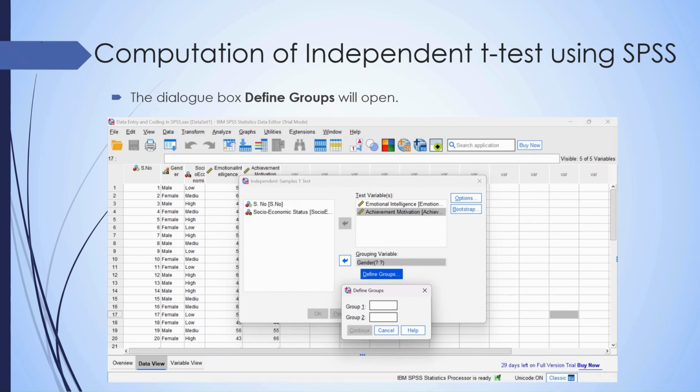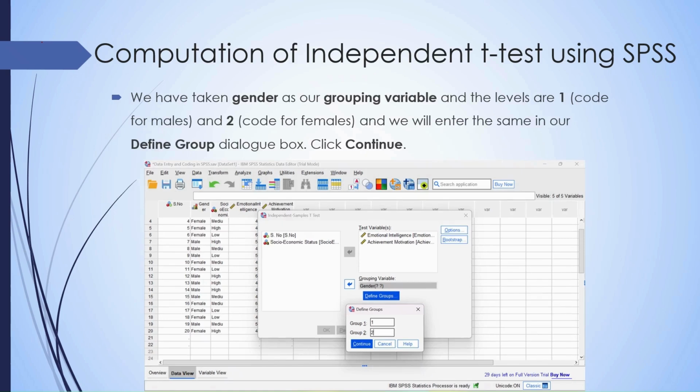Similarly, here in case of gender, we defined male as 1 and female as 2. So here in this group, we have to put 1 for male and 2 for females. See, I have already put it here. I have put 1 for male here and 2 for female here. Okay, if you have any doubts on this, you can just go back and watch the video on data entry and coding, where I have discussed this in detail, how we code the data. All right. And then once you have filled in 1 and 2, you have to click continue.